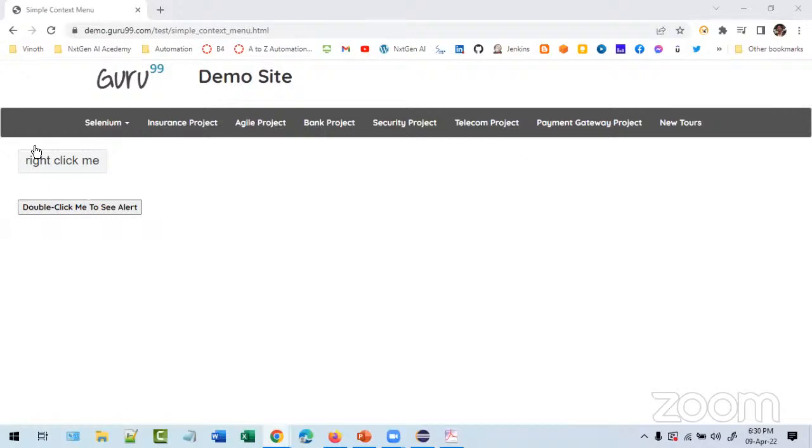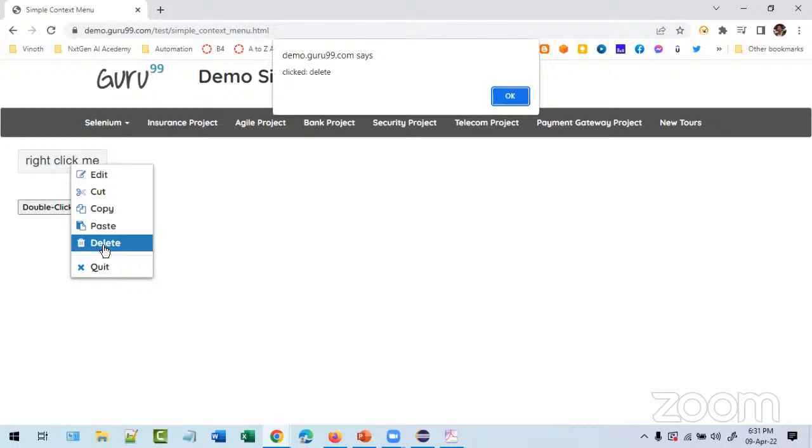And now right click. You can see this button. I'm doing it manually, right clicking above that. With this, the requirement is getting completed, but still we try to select some value. How to perform right click is the requirement. After that, you can select edit, cut, copy, paste, delete. When you click on it, you will get this alert box, that is clicked delete. So we clicked at the delete one and click on OK.